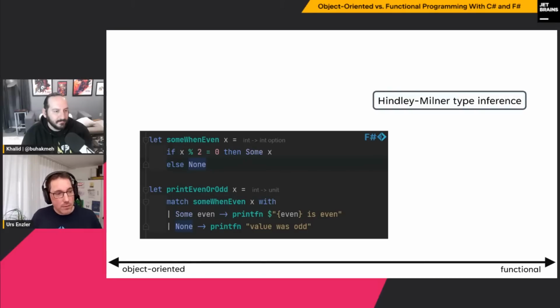And in the print even or odd function, because I call sum when even, x has to be an int. So I have to pass an int to this print even or odd function. And because I just print to the console and don't really return a value, it knows the return value of this function is unit. So unit stands for I don't have a value. It's something like void, but it really is a value.